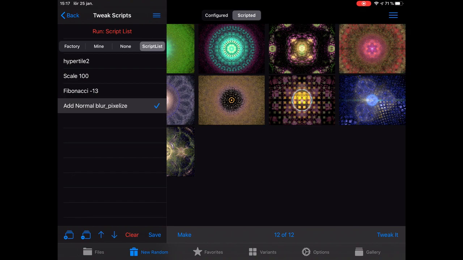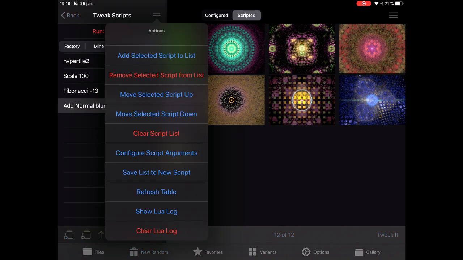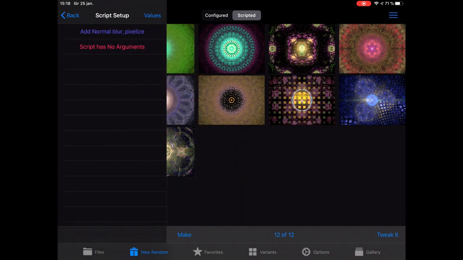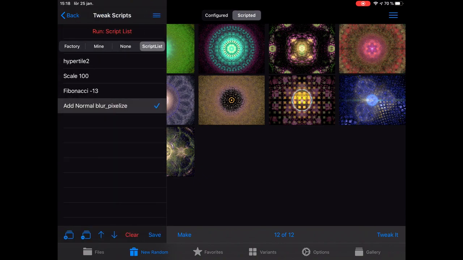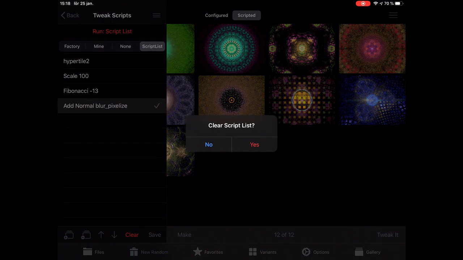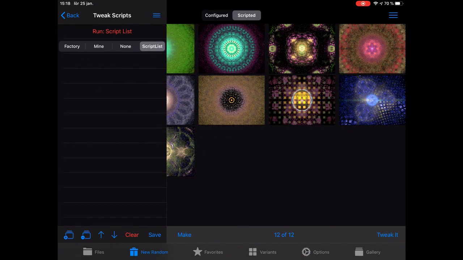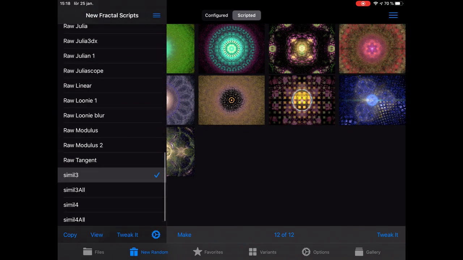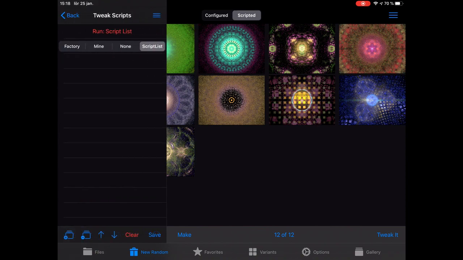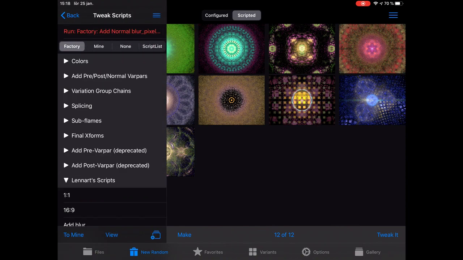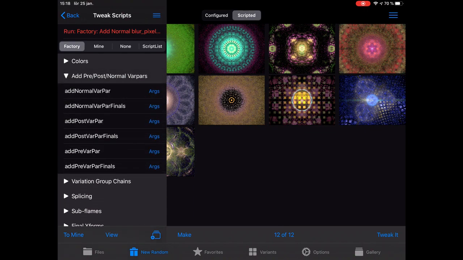you can go to the menu and configure script arguments. This hasn't got an argument, but let's take another one. You can clear the script list like that. Let's take some other scripts. Go to factory and we add something. We add a normal variation in the normal group.